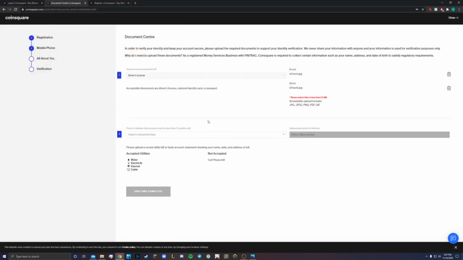And then that's it. So once you upload the pictures of the front and back of your driver's license onto here, you have to also provide a proof of address. These are all the options of what you can give them. A bank account statement is probably the easiest, because you can get that online.